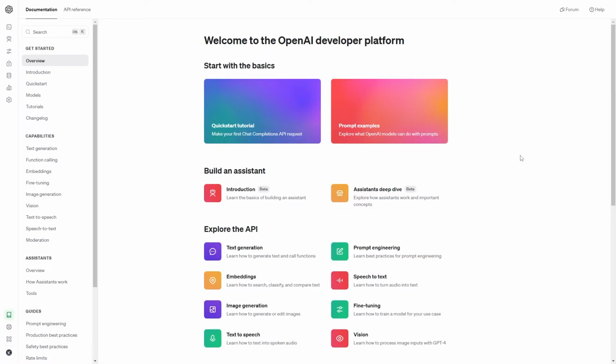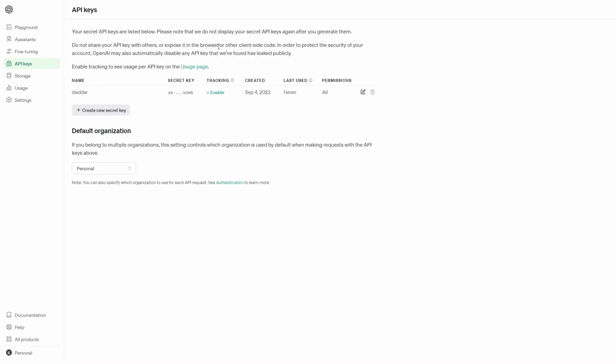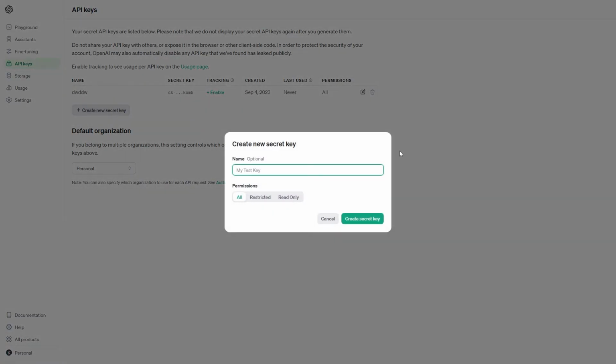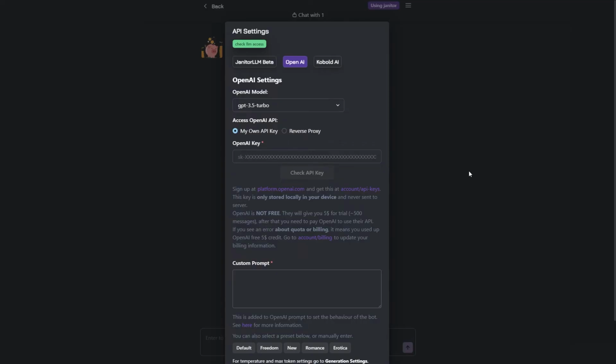So we then get taken to this page. And we just want to hover over to this left hand side to see all these different options. And we can select this one, which is API keys. Now, from here, we can choose to create a new secret key by clicking this button here. And we just want to give it whatever name we want. We can then click create secret key, and we will then receive a secret key which we can copy to our clipboard, and then we can go back into Janitor AI.